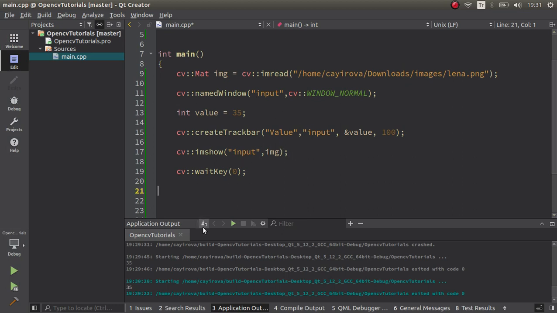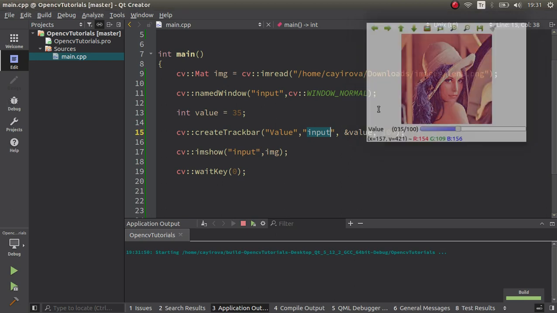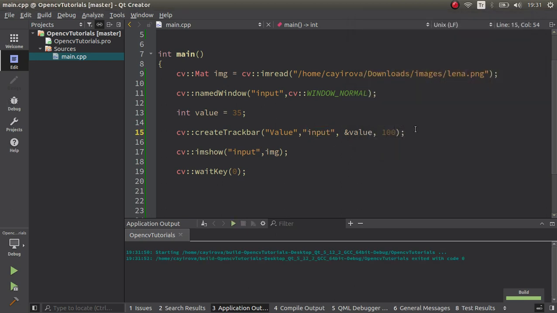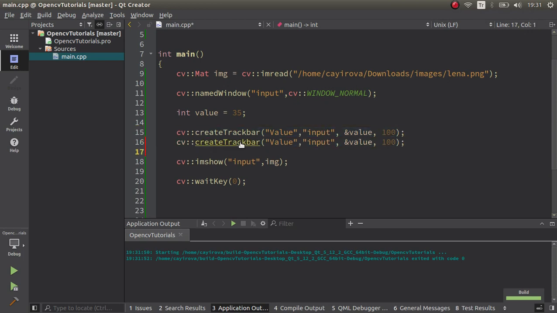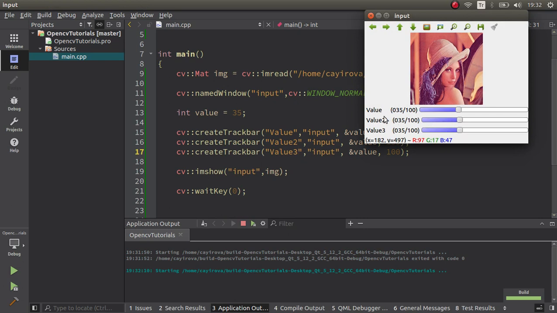Here we are already creating a window, and we are creating a trackbar on this window by specifying the window name. After this we have an imshow event, and let's see specifically, here we have a trackbar and our image in the window. Maybe we can also create more trackbars to understand more clearly, so this is value 2 and value 3, and all of the trackbars are going to be located on the input window. Let's see again. Okay, here you can see all of the trackbars with different values on the same window.